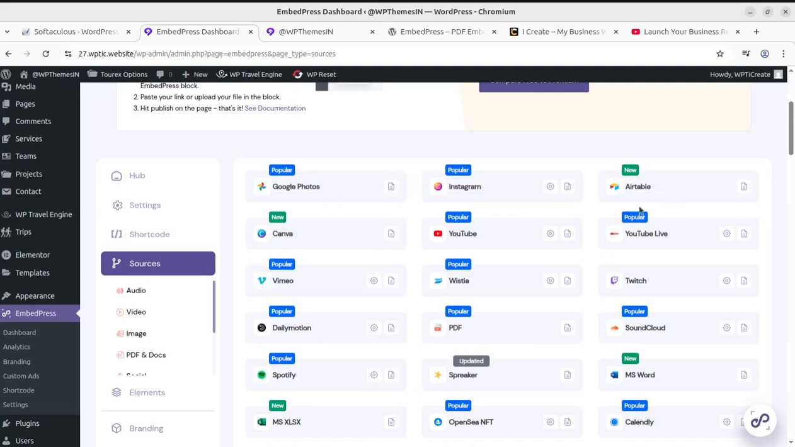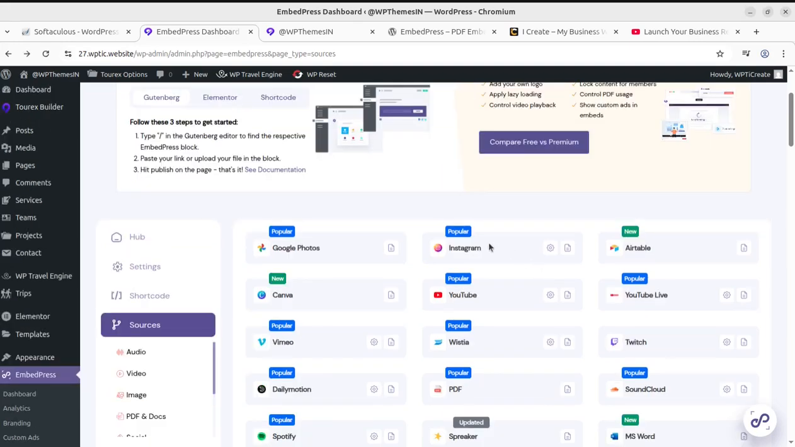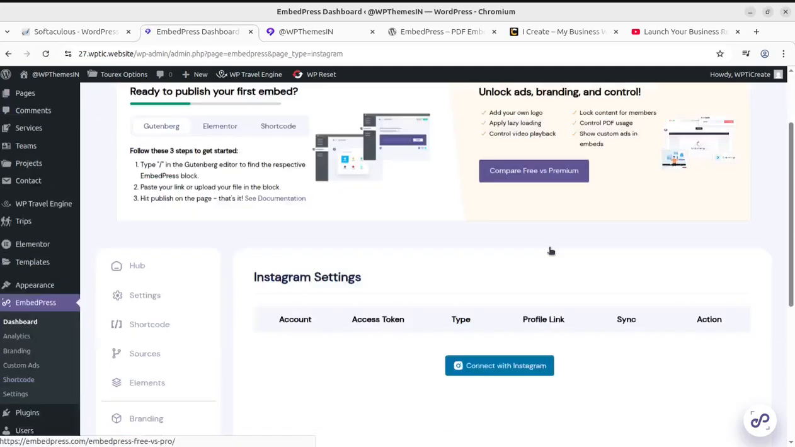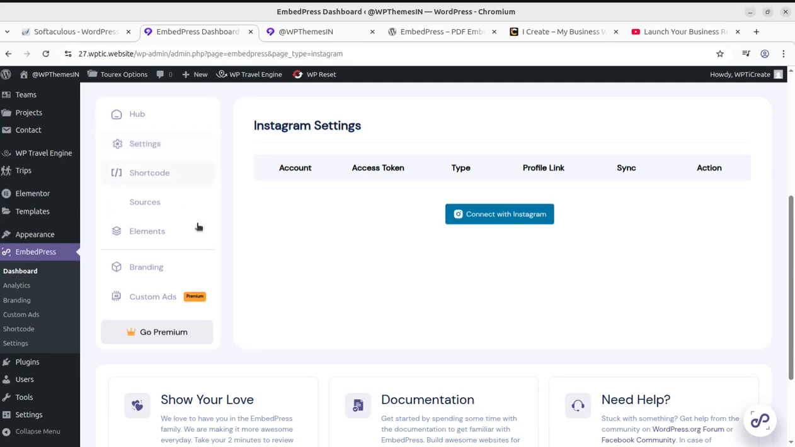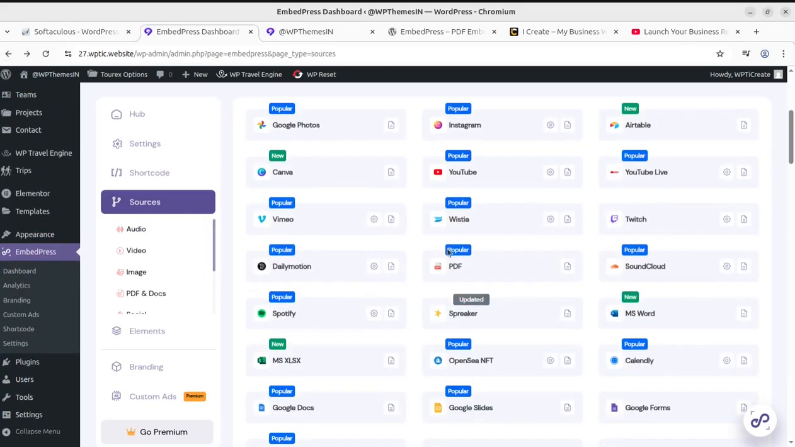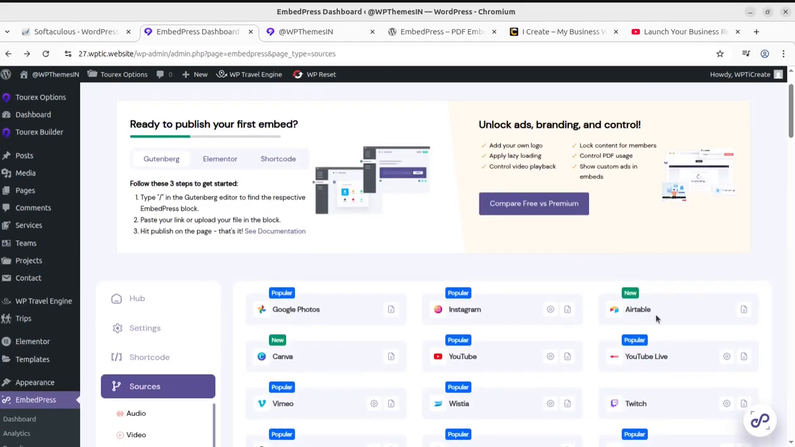Like so, we can even set the sources that we want to use, and here is the list of sources. Just in case you want to integrate Instagram content, you can go to the settings and connect your Instagram account directly here, and you can pull the data.